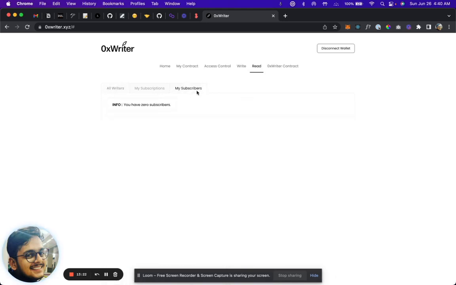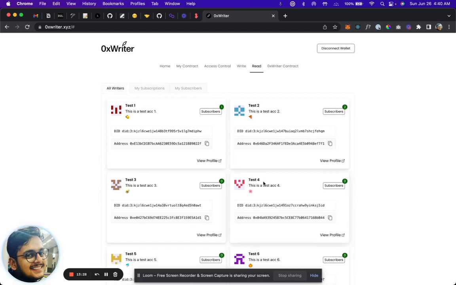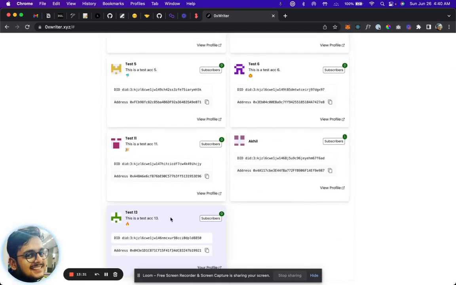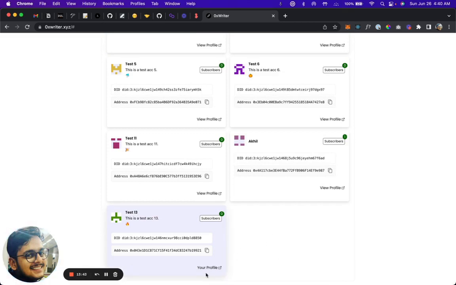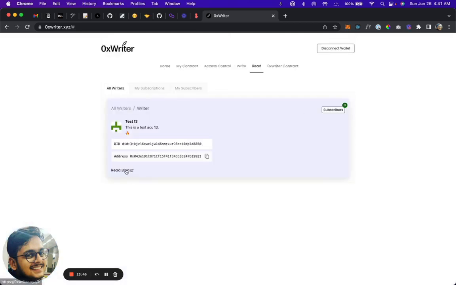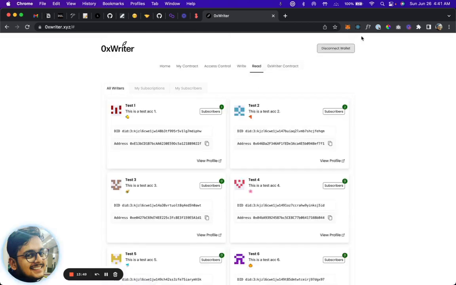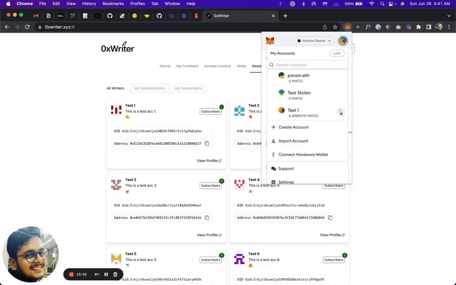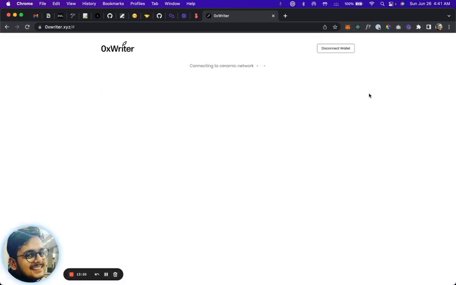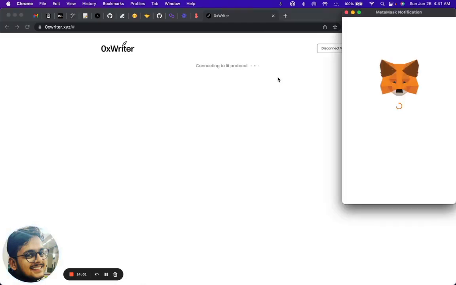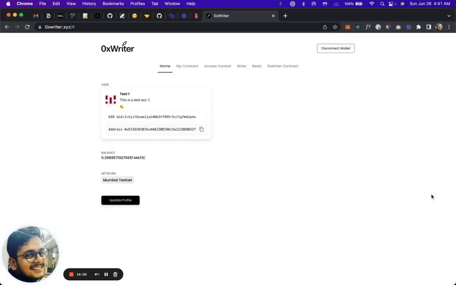now I can see my subscribers because I have become a writer, and it says you have 0 subscribers. Okay, this card is highlighted, saying that it is your account, the logged in account. So I can read my own blog, of course. Yeah. So what I'm going to do is log in as the test1 account, and then subscribe to test13.